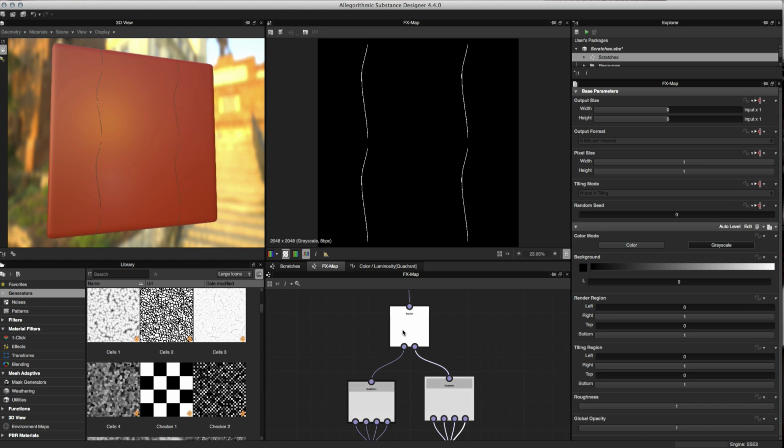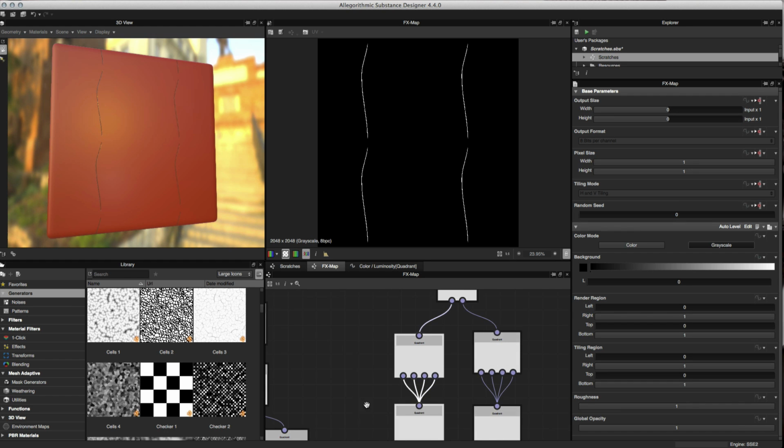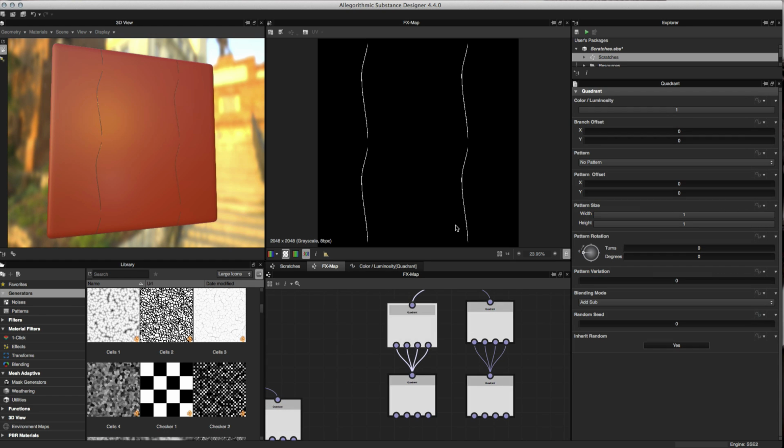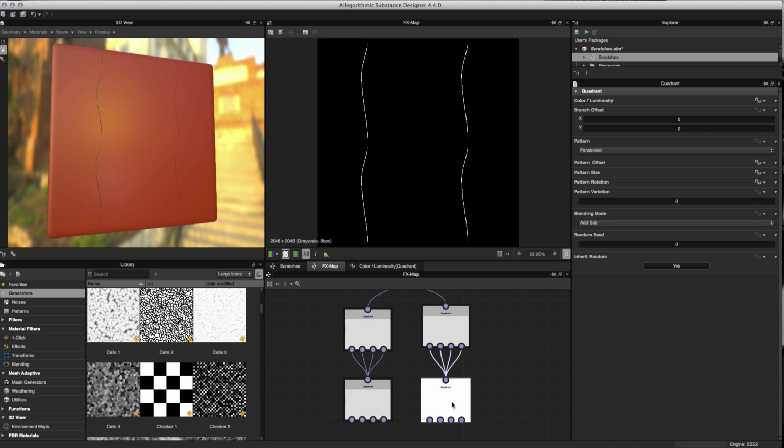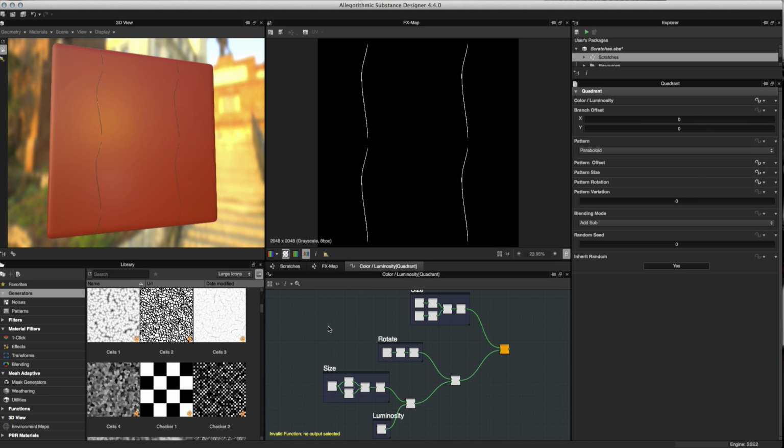It's getting passed through this switch. We're now viewing this branch. That image is then subdivided by this first quadrant node and displayed by the second quadrant node, as indicated by the pattern 1 setting. Now we want to go ahead and, just as we did before, vary these properties with dynamic functions. A quick way of doing that is to come over to this node and take a look at that function graph here.